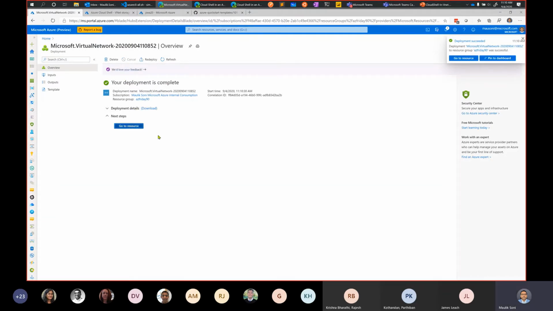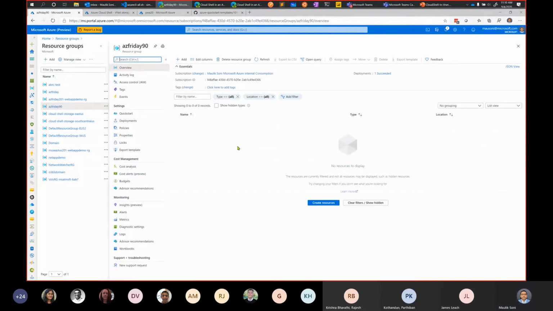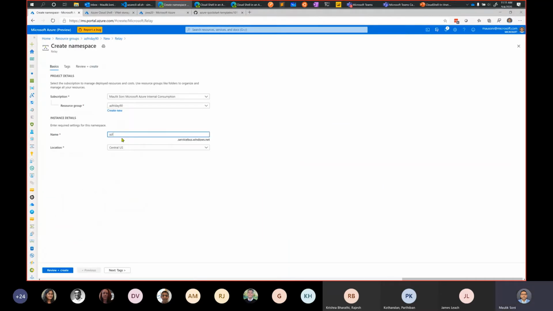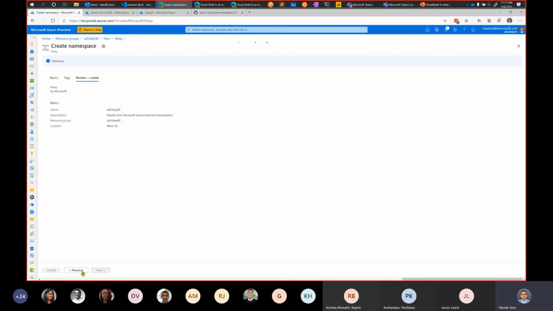All right, so with the virtual network in place, it should show up in a minute. Okay, so we got the prerequisite for VNet and subnet. And then let me just go ahead and add the relay.